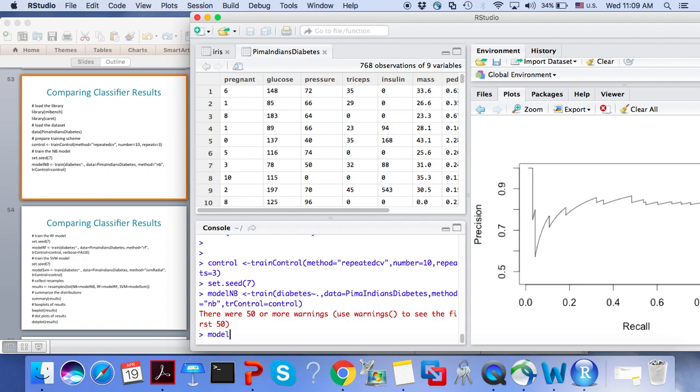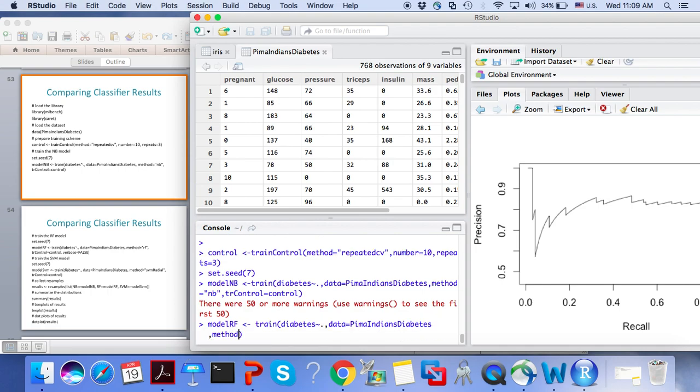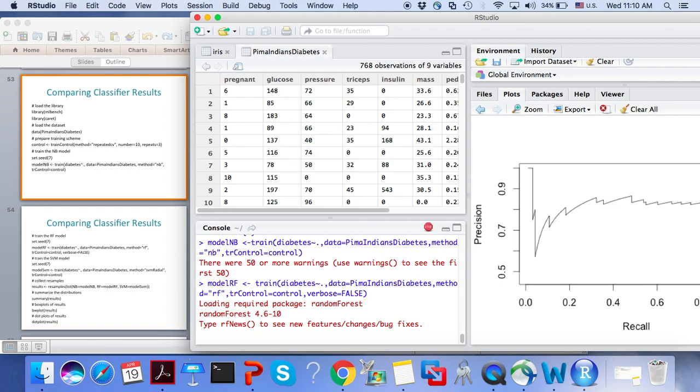We are also going to model a random forest, right? So we again use the train function from the caret package. We want to predict diabetes using the PIMA Indians diabetes dataset. In this case, the method that we are using is random forest, okay? And the control that we are using, again, is the control. And we put verbose to false because otherwise it gives a lot of messages and it would be crazy.